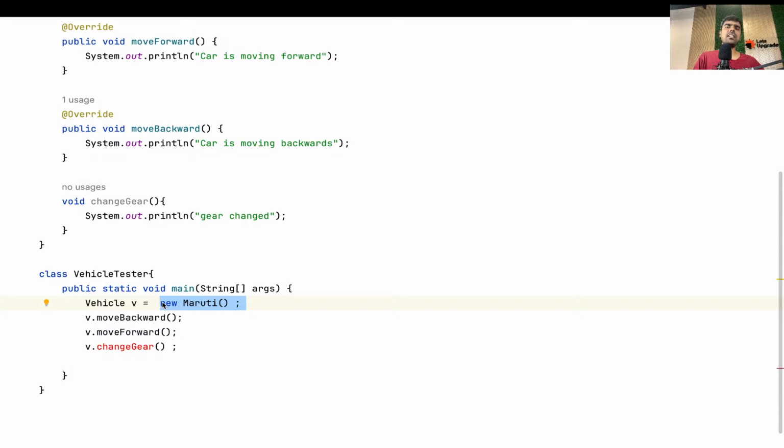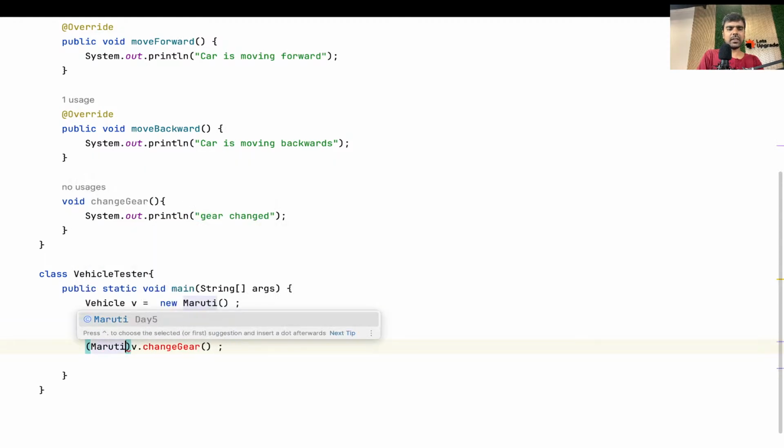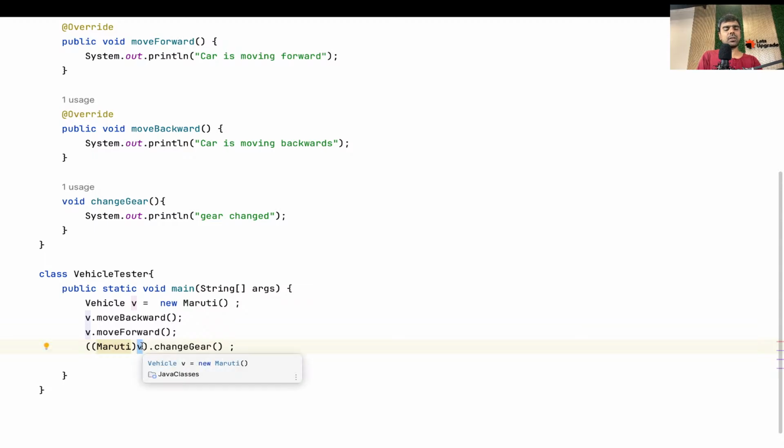First and foremost, the compiler checks the existence of the method in the reference type. Only if it's present, then at runtime, the JVM will run the actual method of the object class, that is the Maruti class, in this case. So now we can't run this. Yes, we can downcast. Once we downcast, then we can run. So here I can downcast in the same line. This is also possible. So Maruti V, here I have downcasted it like this, and now I can run. So I have downcast this V from Vehicle to Maruti, right? Now I can call this change gear method.